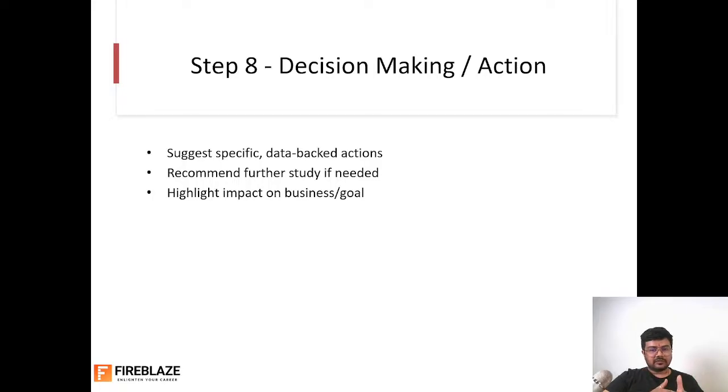So what we saw in our data, now we are suggesting them actions backed by the data. All right. Then, recommend further study if needed. It's possible that you are not able to solve the problem with all the data that they have provided, so you might have to further study their data. So what you can do is recommend that a further study is needed.